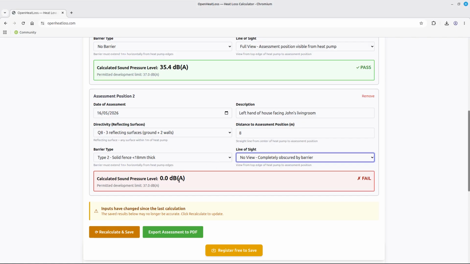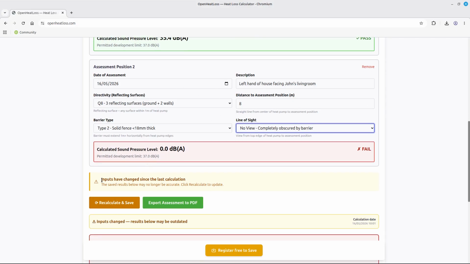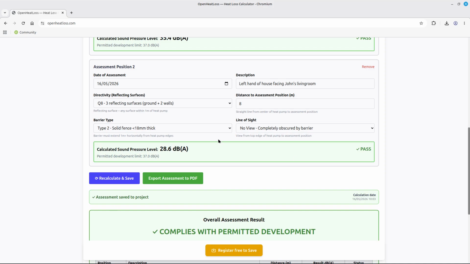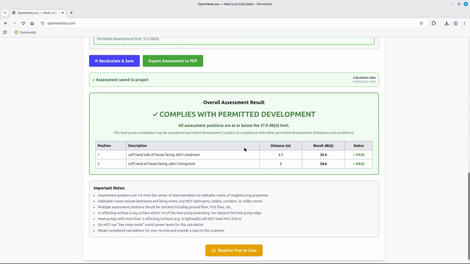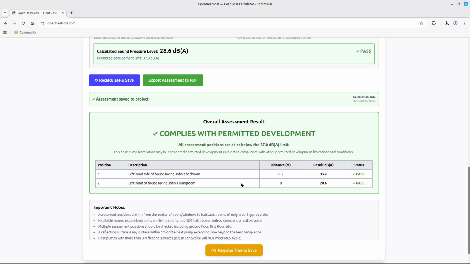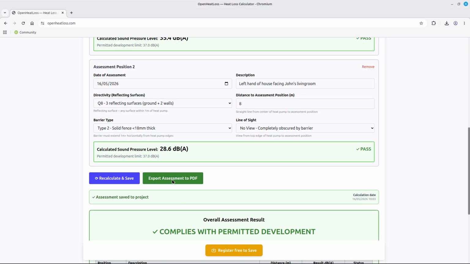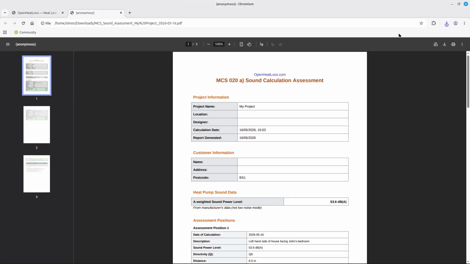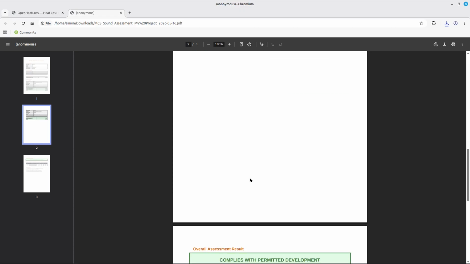Now, of course, this comes up as fail because it hasn't done the calculation yet, so don't worry about that. What you do have to do is just make sure that you pay attention to this: inputs have changed, and just recalculate and save. So here we go. We've done a recalculation, and just to be sure, yeah, that's below there. So we've got 2 positions that we've looked at. Both of them are a pass. Brilliant. So if you need to, you can just export the assessment to a PDF so that you can save it, just in case you want to be safe and sure and sound that you have got that done. And there you go. So there is your sound assessment.